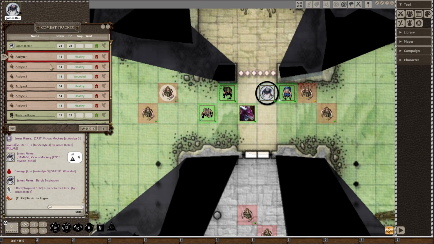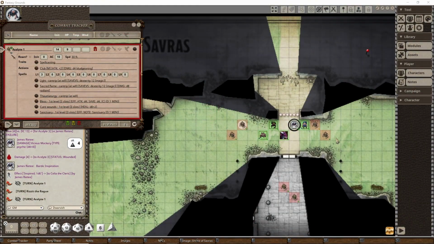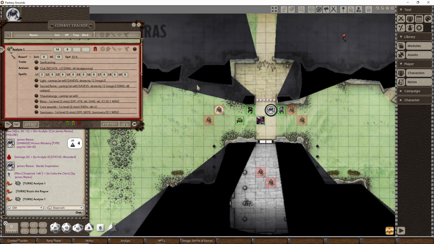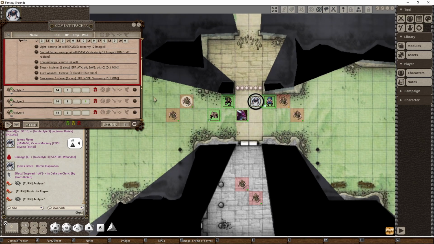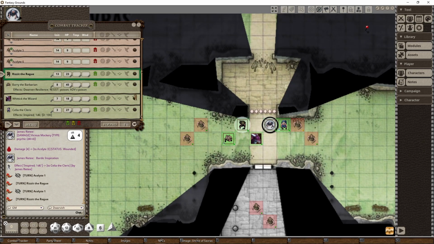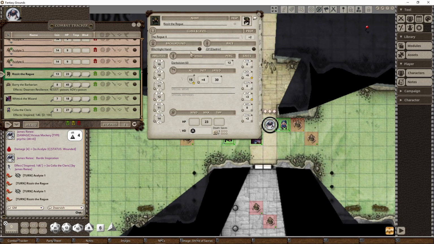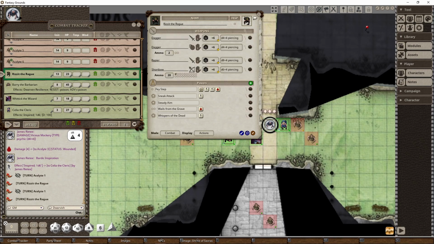But for now, we're going to skip past all this, and we're actually going to transition over to the DM screen. That way you can see everything else the characters are doing. So this is the DM's version. You can see I'm seeing a little bit more than what you were. But for the purposes of this, we're going to jump down to the rogue's turn.